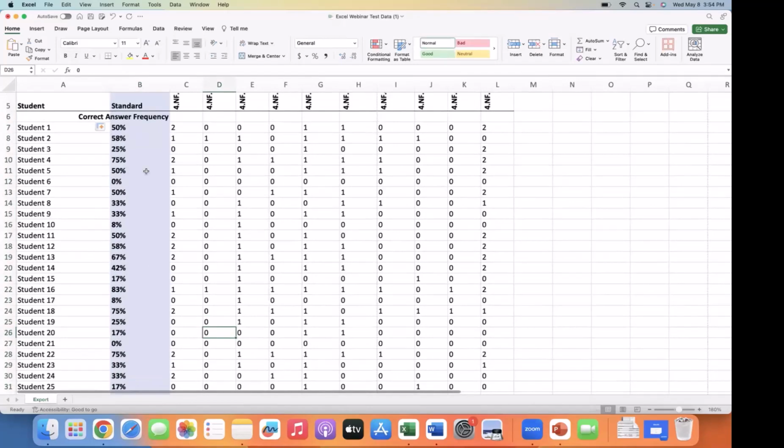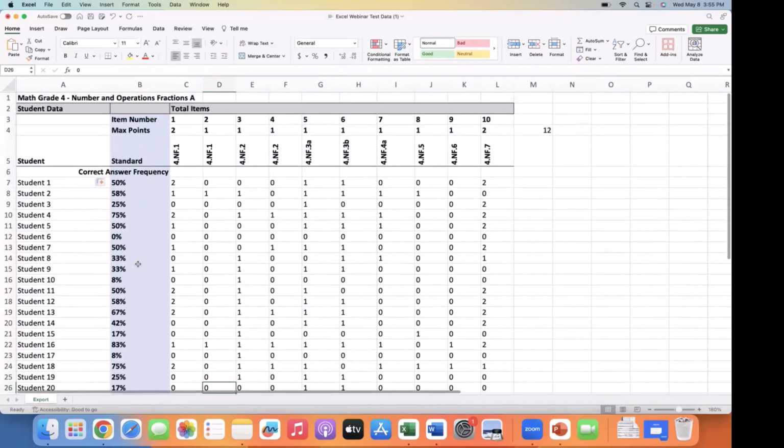So now I've got my correct answer frequency here for the students. And so I can see who is doing really well and who's having a hard time. We do that all the time. We say, okay, we've got our lowest students. We're going to work with our lowest students. We've got our higher students. And we start to figure out our groupings from that.